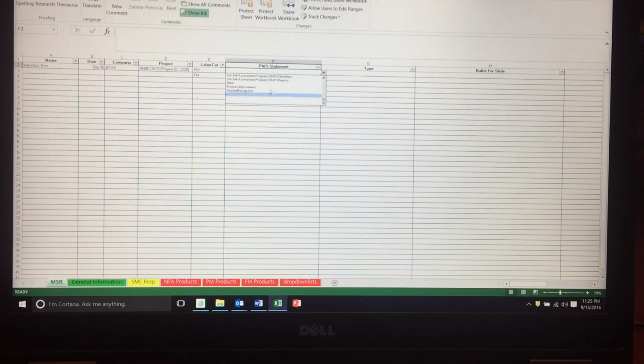We're also capturing here process improvements, awards and recognition. So if you've got any of that going on, please make sure that you select one of those two as well so that we can quickly find out who's been working on process improvements and who's been getting awards, etc.